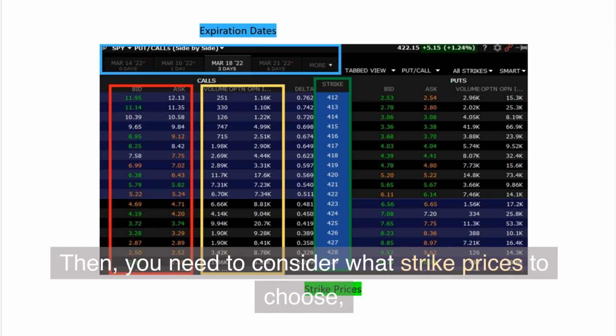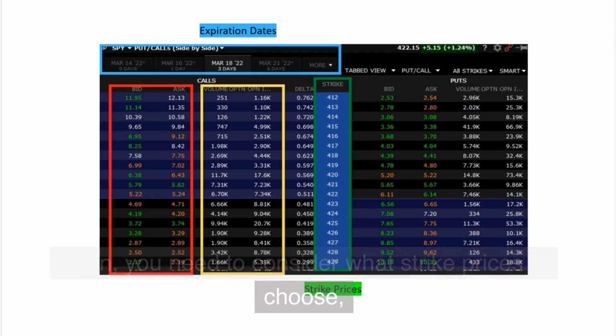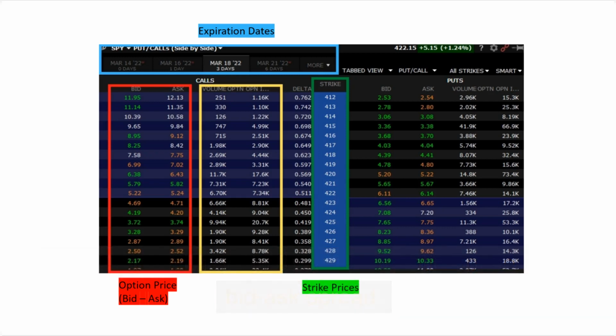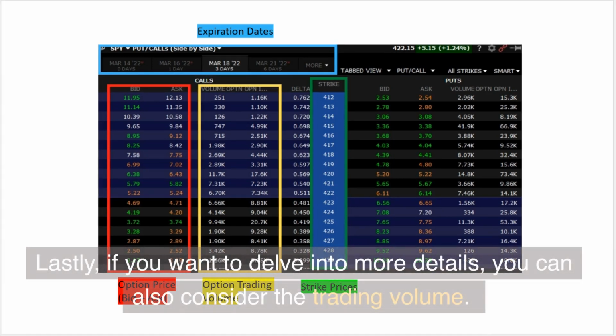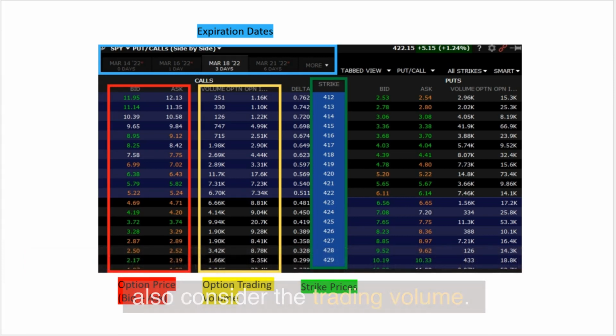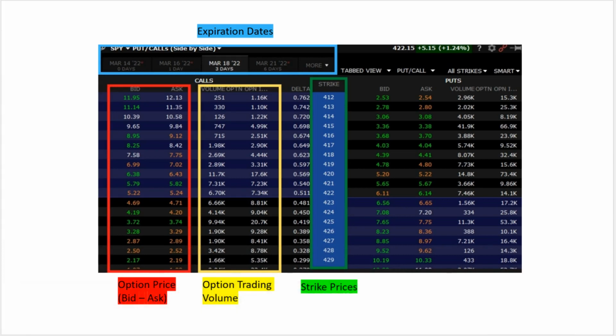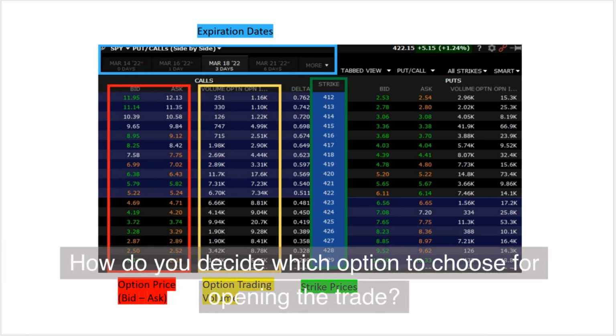Then, you need to consider what strike prices to choose. Then, you will have to think about option price and bid-ask spread. Lastly, if you want to delve into more details, you can also consider the trading volume. Among all these different factors, the key question is, how do you decide which option to choose for opening the trade?